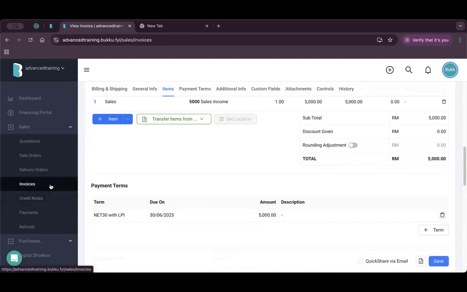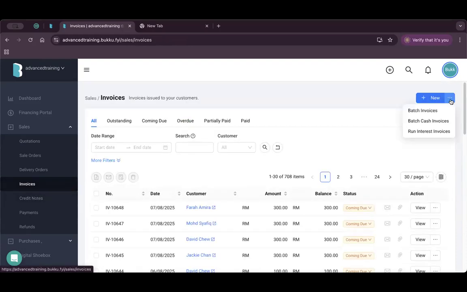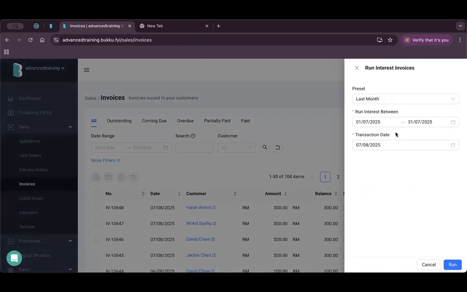So how you can do it is you click the three dots beside this add new, run interest invoice. Now because it's August, I want to run for last month, so I remain here. Because my invoice just now was due at the end of June, right? So for July, it's already overdue. So I want to charge them for July's interest payment. So my transaction date will be today, which means my interest invoice will be dated today. So now I run it.